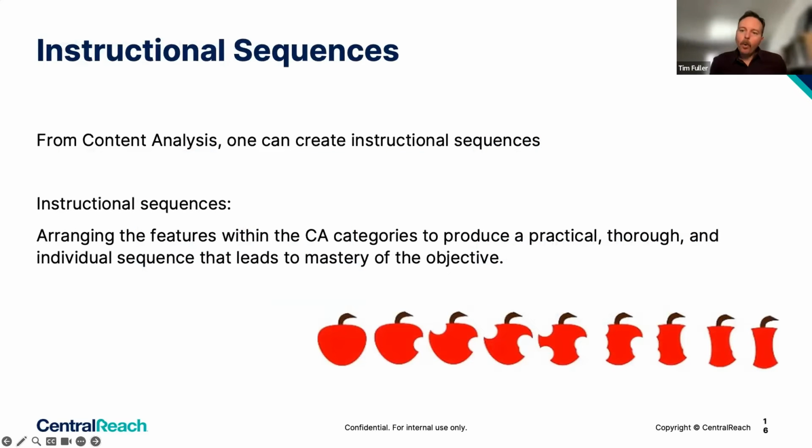I think we're at this point in our conversation today where you already know what I'm going to say because I've already said it. So now I've got the scope, I've got the boundaries or the breadth of what I'm going to teach, and now I'm going to sequence it. I'm going to arrange these features. The CA in this is called critical attributes.